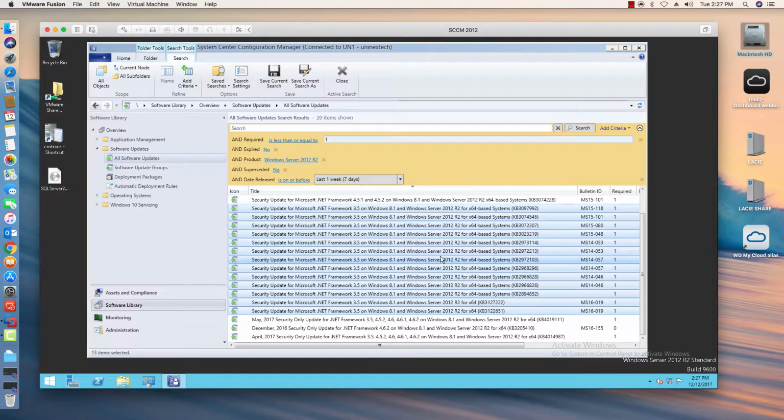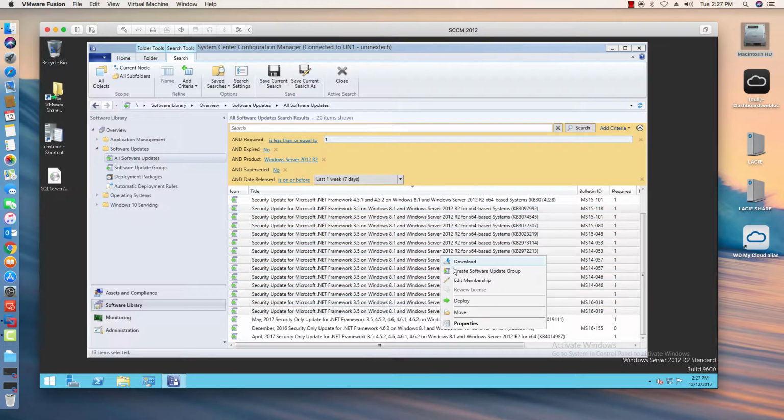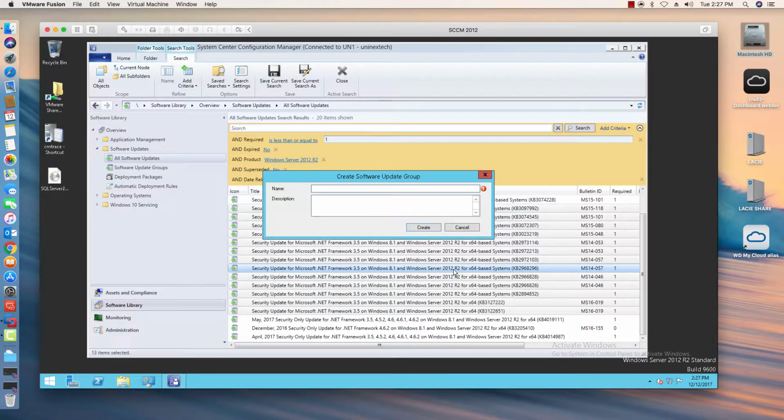So I'm going to go ahead and right click on these selected ones for now, just to show you how to do this. You right click and you go create a software update group. So we're going to go ahead and do that, called Windows R2 updates.